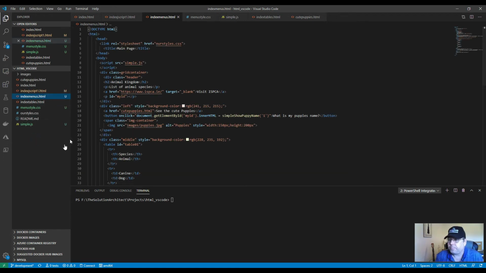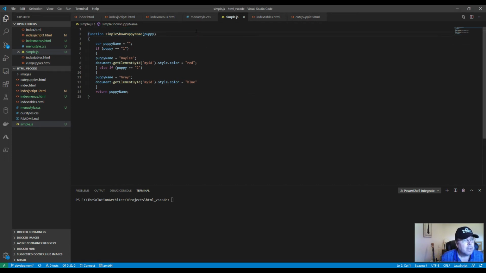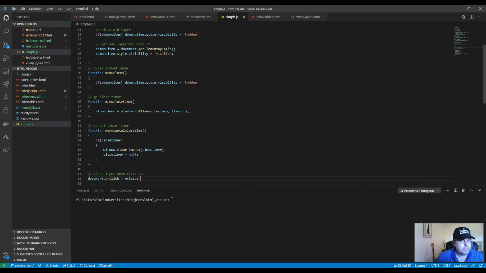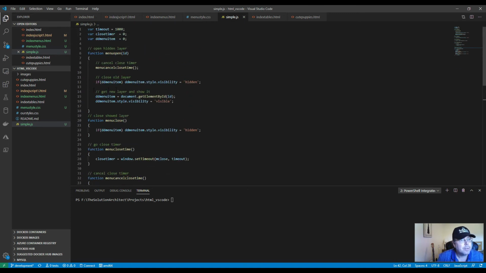So let's change the JavaScript, go to JavaScript, and I don't need this function anymore. Oh, I can leave it in here. I'm just going to add more to my JavaScript. Also things that I've done prior to this, just leave that function. It's not going to make a difference.